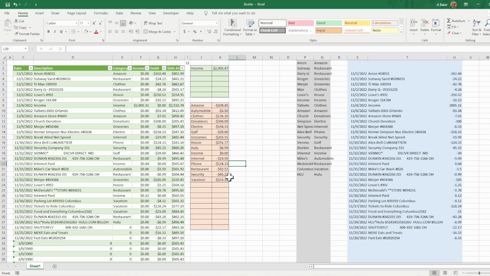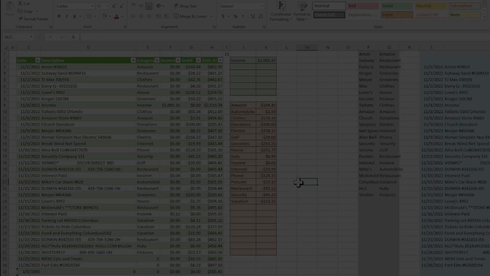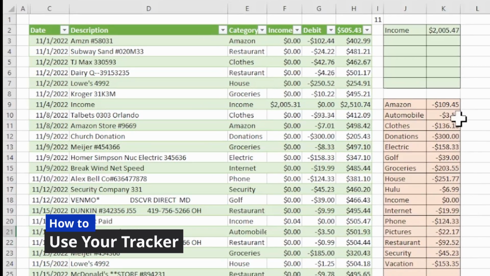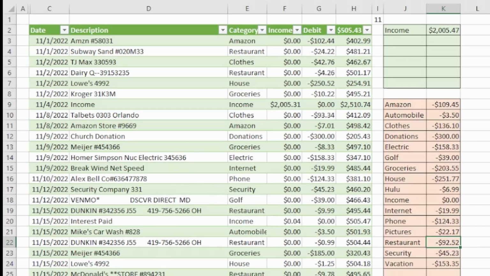Alright, so there's an idea of how you can reference your stuff. So let's say you're going through and you want to break it down. You've got each category, the sum of, and for instance, restaurants. I know that I spent $92.52, but I'd like to know where I spent those. I don't want to look through the entire list over here.